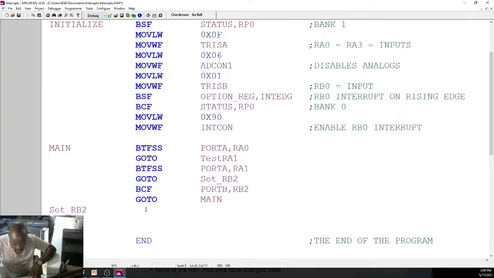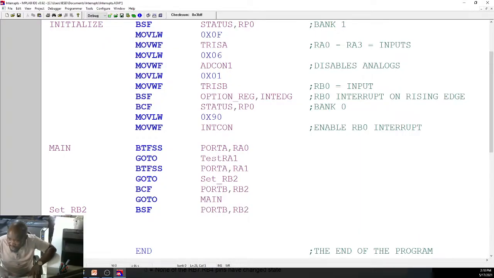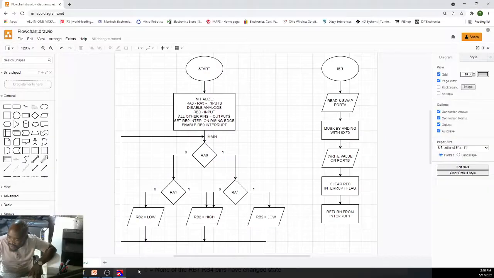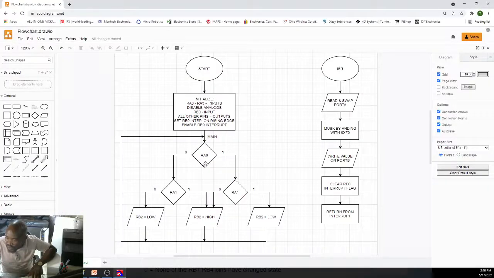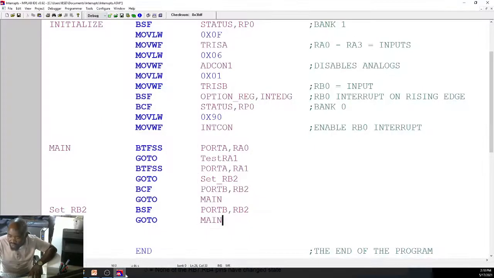So at set B2, I'm going to say bit set file, port B RB2, and then after setting that port B, what do I do? Go back to main. So I have go to main, right? Now that will conclude this section of the program. I'm now left with having to come and test here. That is the test label that I need to go to. This is the test label that I need to go to.